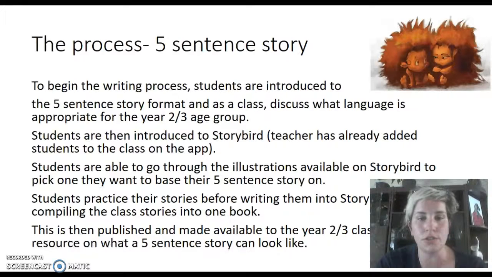Students are then introduced to Storybird. I've already added students to the class on the app, which will also be shown on my blog post, or my website, for my final project. Students are able to go through the illustrations available on Storybird and explore. Then they pick one they want to base their 5-sentence story on.